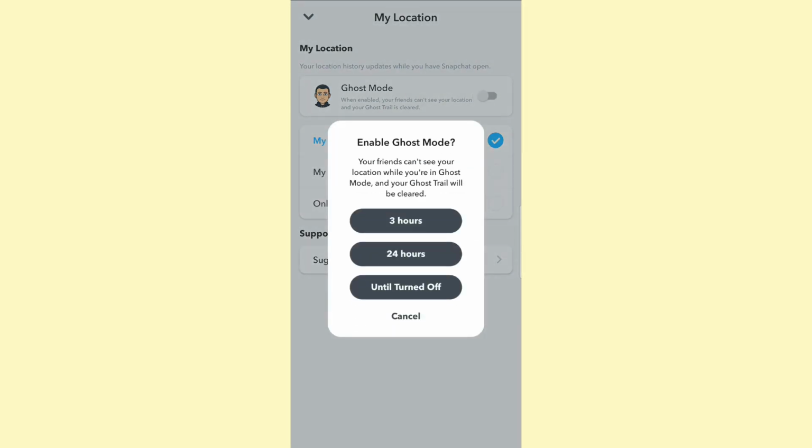And once you do that, you will get this confirmation box that asks you, are you sure you want to enable ghost mode? And it tells you that your friends can't see your location while you're in ghost mode, and your ghost trail will be cleared. And it gives you some options, some periods that you can choose from. Select the period that suits you the best, in which the ghost mode will be automatically disabled.